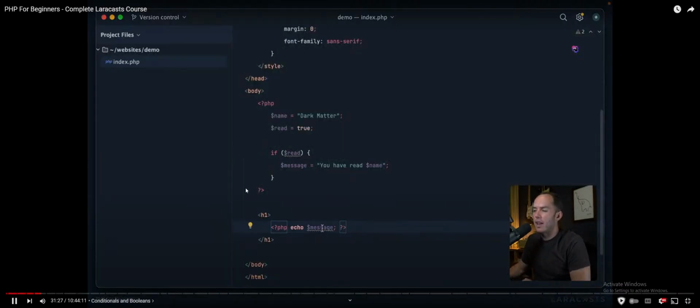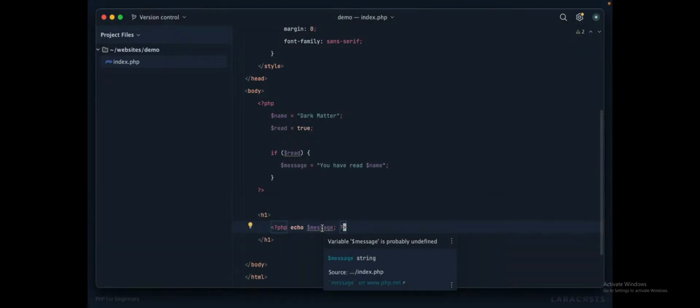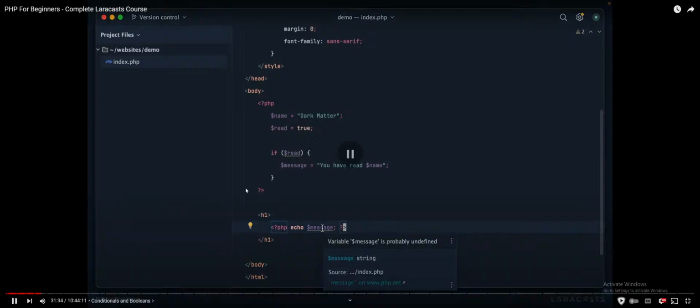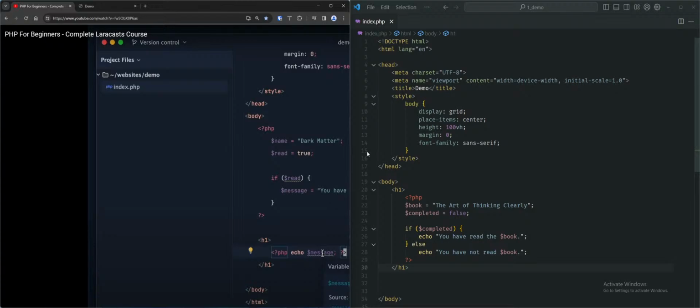But yeah, did you notice how there's a little squiggly underneath message? Variable message is probably undefined. Okay, pause. Let's review a little bit over here.